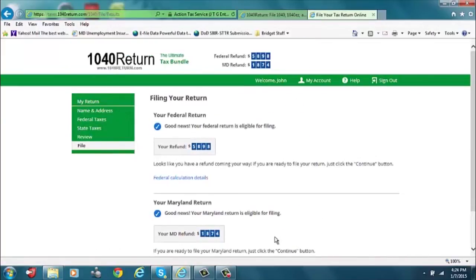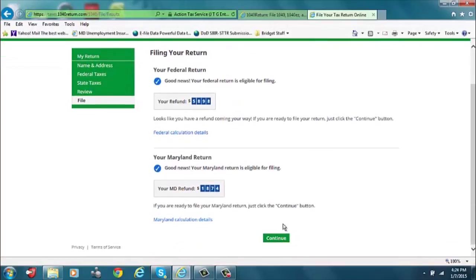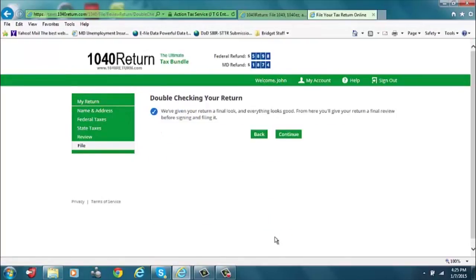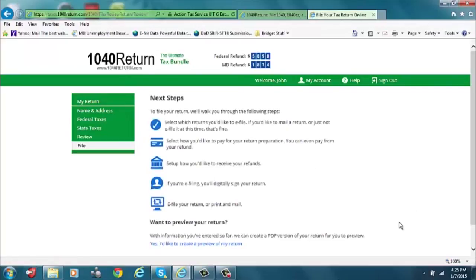And here we see we got $5,898 for a federal refund and $1,874 for a state refund. As you can see, the software is now double checking our return to ensure everything was entered, and we click on Continue since our return looks good.